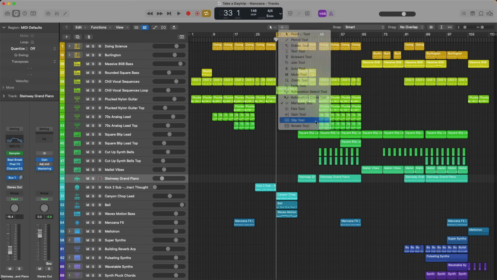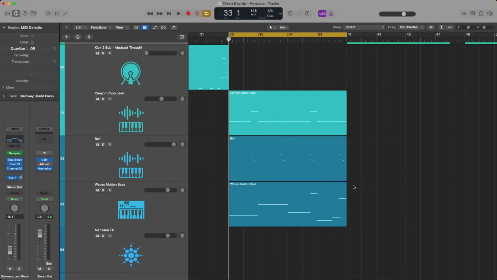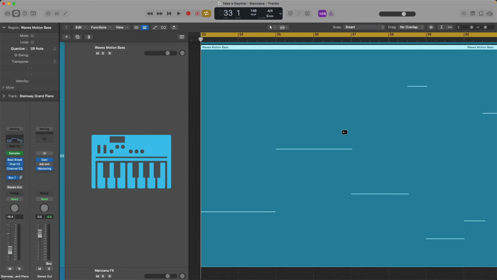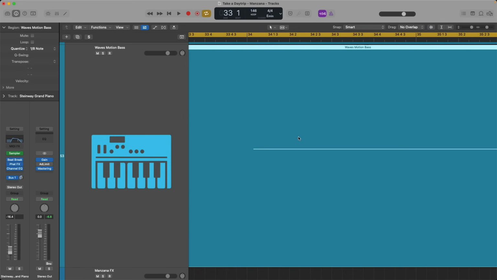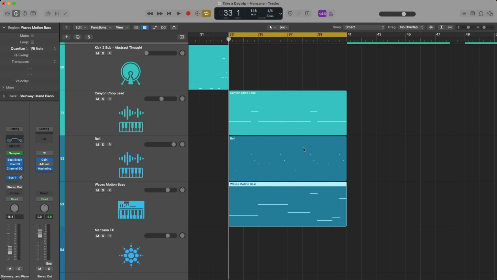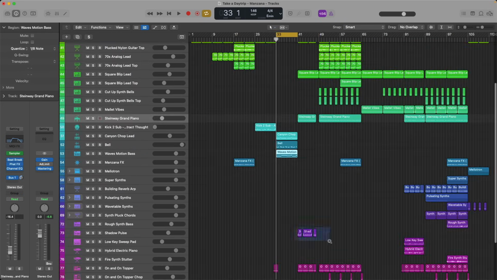So if I select the Slip tool as my Command-click tool, let's zoom in on a couple regions. And if I hold Command, I get the Slip tool. And if I click, hold, and drag to the left or to the right, I'm adjusting the timing of this MIDI performance, either by moving it to the left or to the right. And if I zoom in, the resolution of my Slip editing gets finer, which is pretty awesome. And again, this works for audio, as well as patterns.